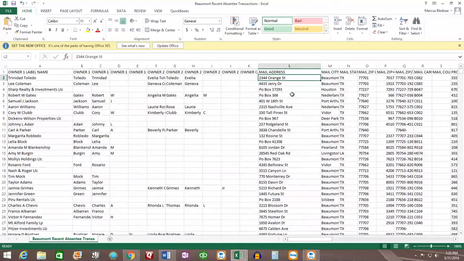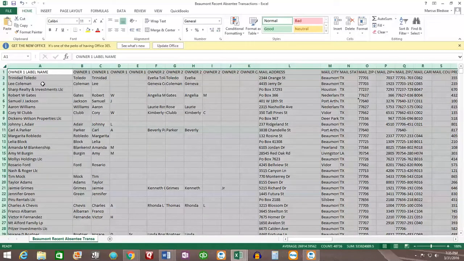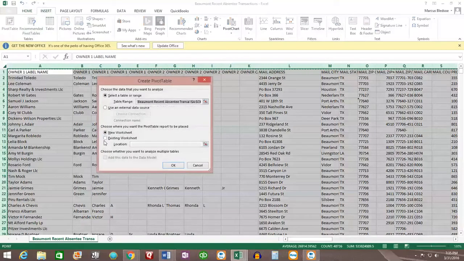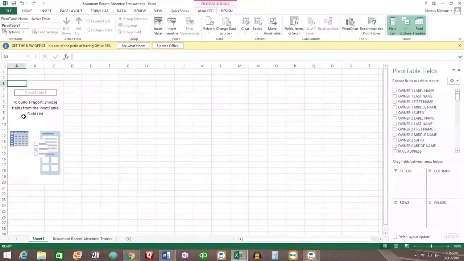All right. So the way I would do that is I'm actually just going to highlight all this information, and then I'm going to insert a pivot table. And once I hit pivot table, I want it to open up in a new worksheet, and I'm going to hit OK. What I'm going to do is come down here and rename this tab, and I'm going to call it cash buyers.